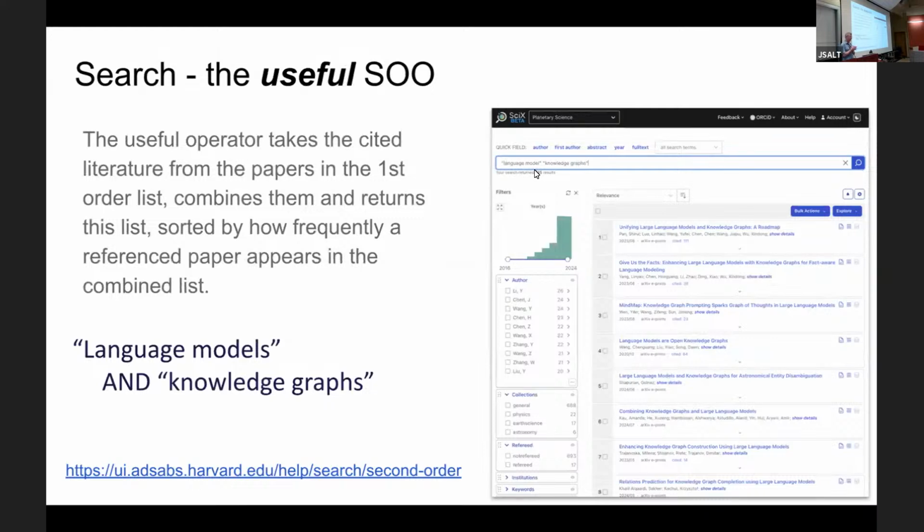Other, more interesting, I think, functionality is provided by the useful second order operator. And this acts in a somewhat similar, but also somewhat different way. What happens here is that we look at a list of papers, which are, again, the result of a first order query. In this case, I searched for language model and knowledge graphs. And then Useful takes this list, looks at the cited literature in all of these papers, and ranks the literature based on how frequently each paper has been cited. The idea behind this is that if you want to find the important foundational papers that you need to read and understand to delve into a new topic like language model and knowledge graphs, this is what you would do.